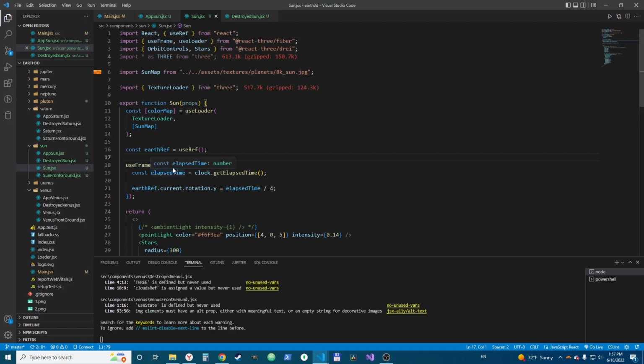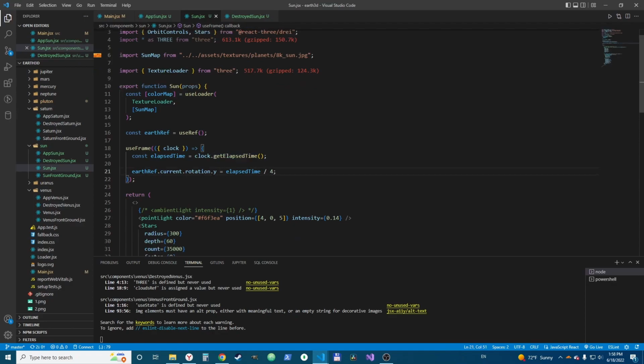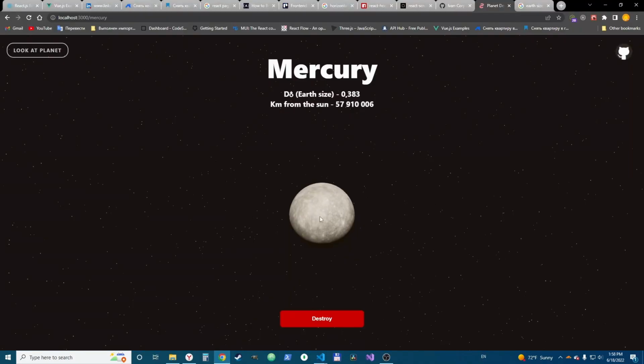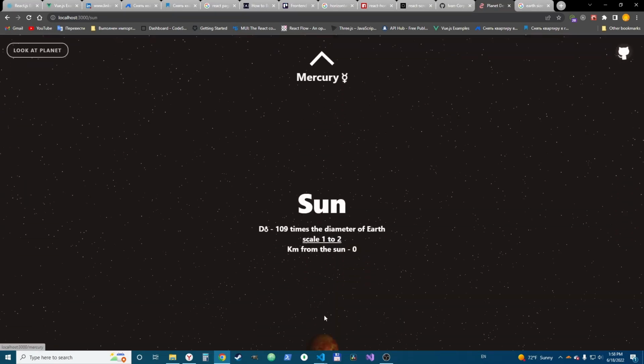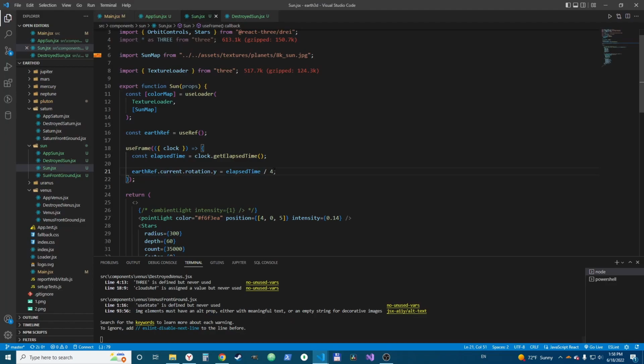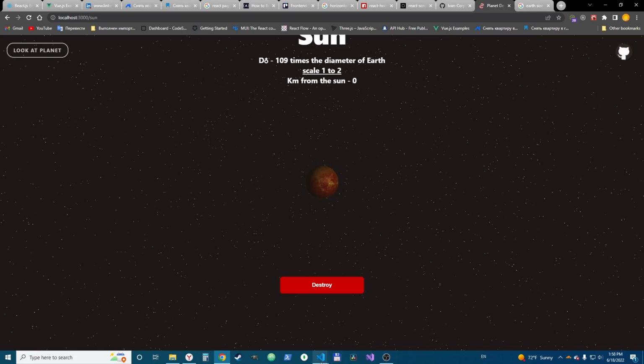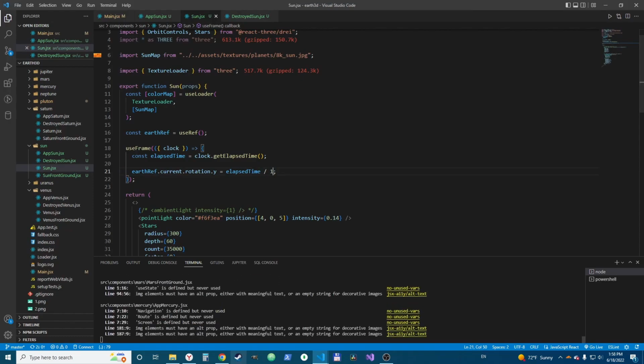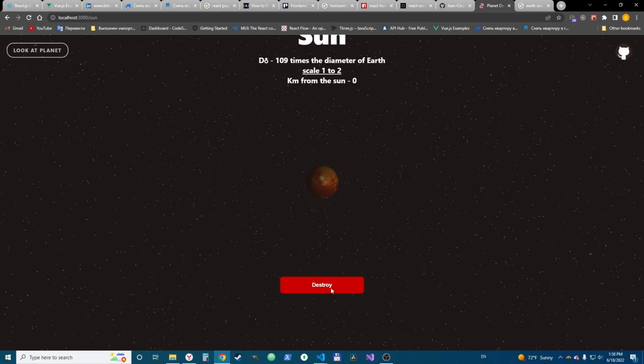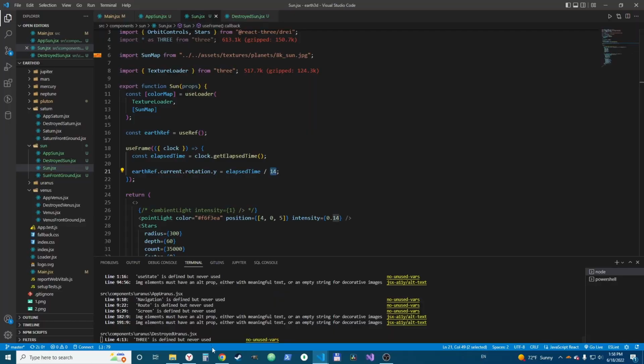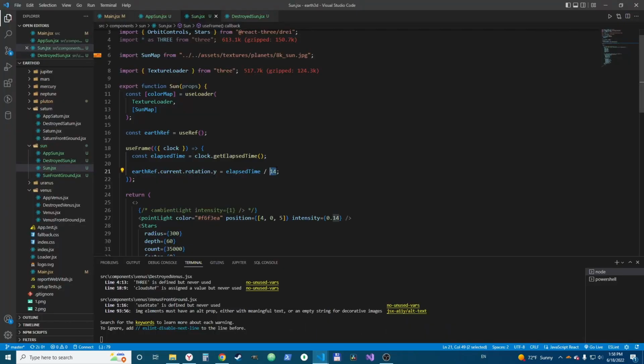useFrame, clock, const elapsedTime = clock.getElapsedTime. You're gonna think, what just happened here? useFrame is imported from React Three Fiber, and we just give elapsed time, and we just give our rotation time. So you see all planets are rotating, and if we make our rotation time bigger, for example 40, you see it's gonna rotate more fast or slow. You see, now it's really fast, and now it's really slow. We just give here a logic of rotation.